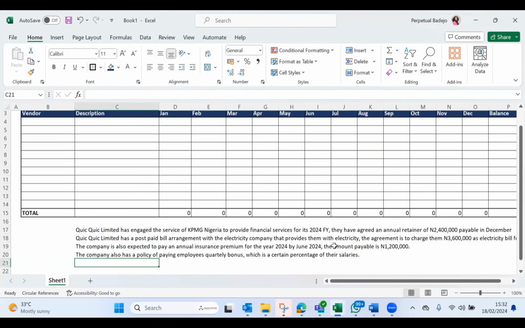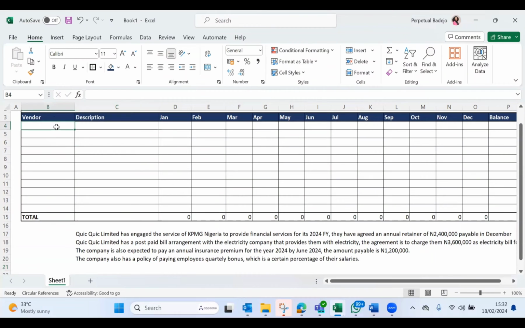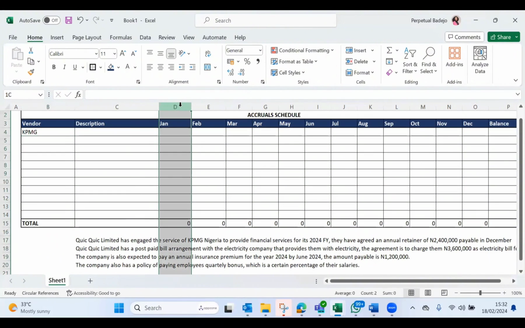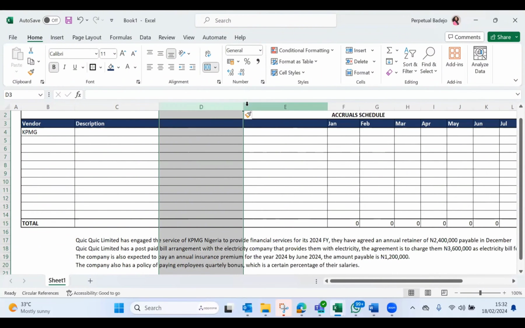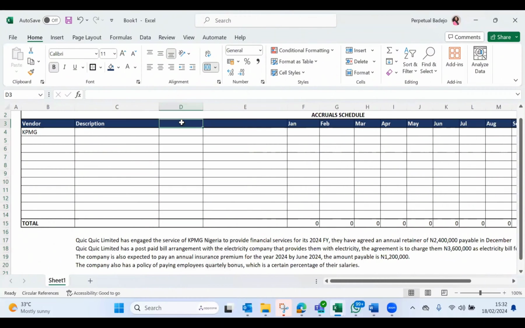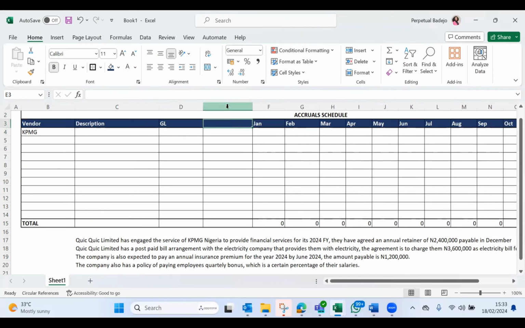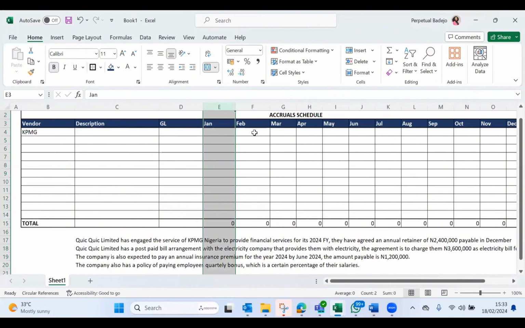So what you need to do now is, the amount is how much? It's 2.4 million, right? What's the name of the vendor? KPMG, right? So KPMG in Nigeria. Another thing I would like us to include here is the GL. Let's include the GL.